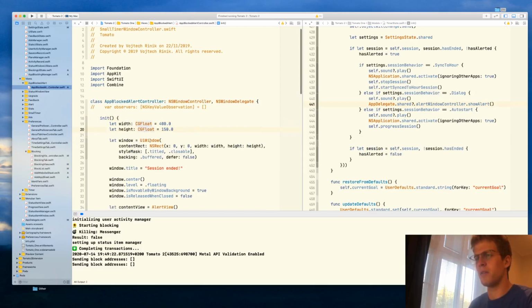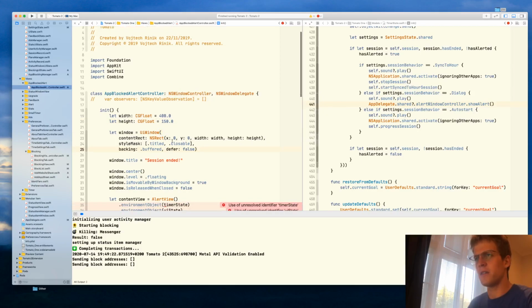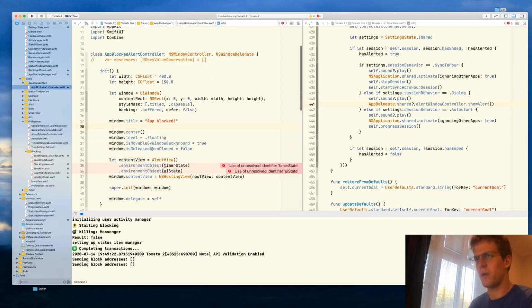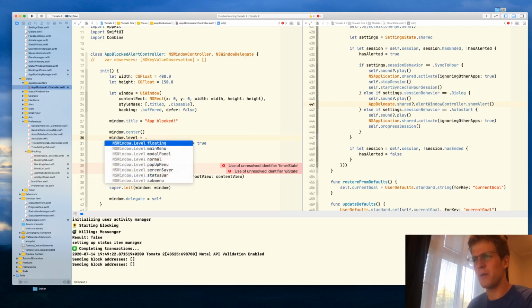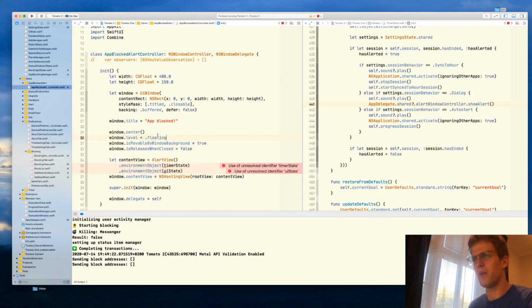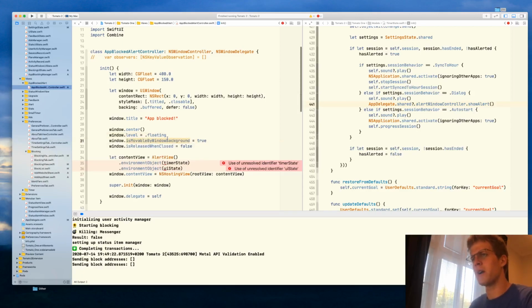There's a size, we'll keep it the same size. It's a little rectangular size like that. There's a window being created, it's fine. The window has a title, and that's app blocked. We'll center it, we'll make it floating. Is it going to be always on top? Is that what it means? We'll see. I'm not sure. Okay, that's fine. Movable by window background, that's fine.